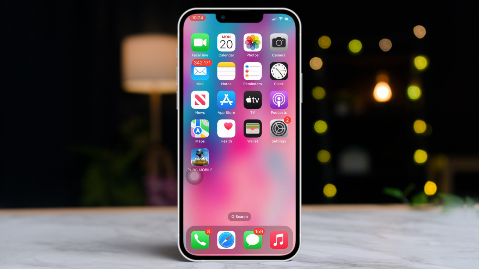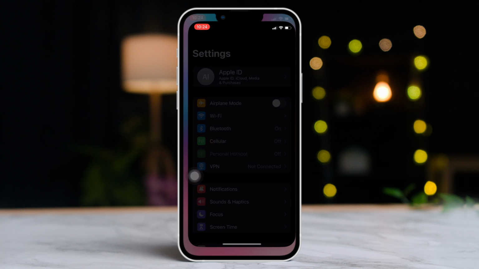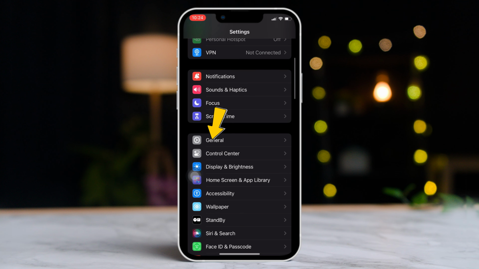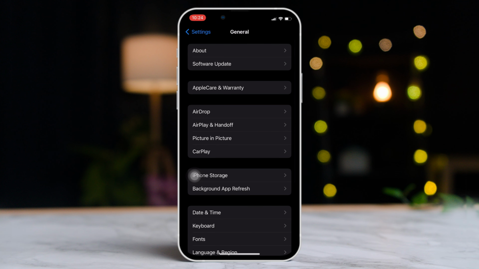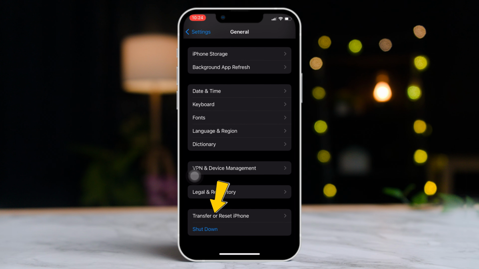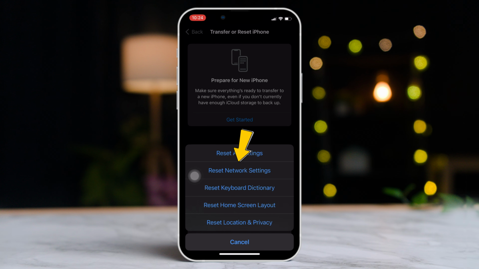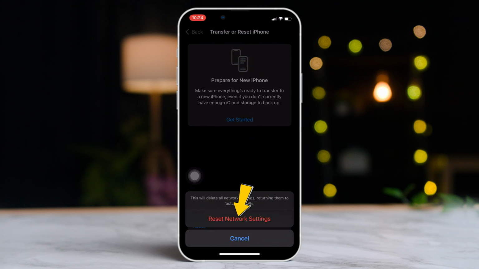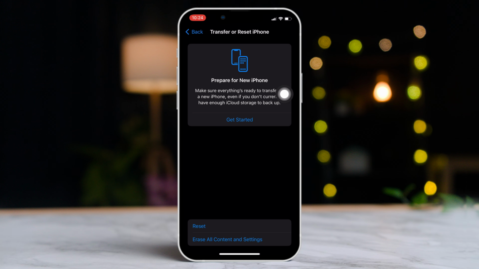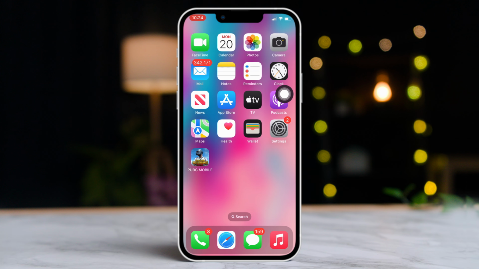Solution 3. Reset Network Settings. To do this, open the Settings app again. Next, just scroll down and find General, then tap on it. Now, scroll down a little and tap on Transfer or Reset iPhone. Then, tap on Reset and then on Reset Network Settings. Lastly, tap on Reset Network Settings, and your network settings will be reset. Now, the error should be gone. If not, try resetting your Instagram password and that should solve the issue.